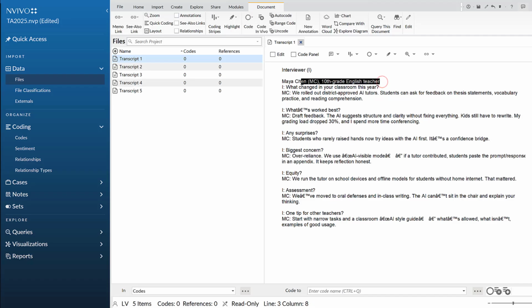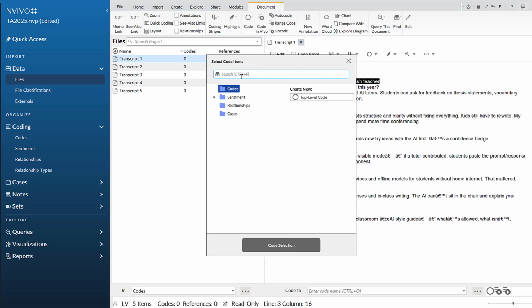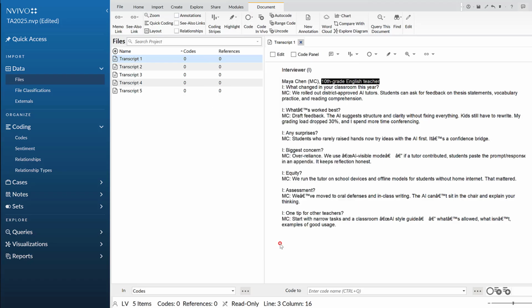For example, this one I can code as demographic data. So here I can either code in NVivo, meaning the same name will be applied, or I will just use a code. So here I will put codes here. Demographics, for instance. And here, so it's coded as demographics.